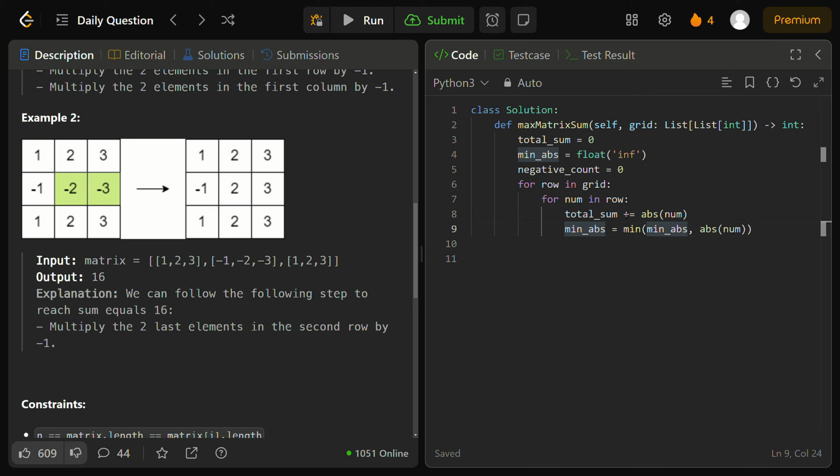If that's not the case, then we can flip all of them to actually be positive, and so we don't even have to worry about this variable. Okay, now that we've done that, we have to check if the current number or cell in our current row in this iteration is actually negative or not.